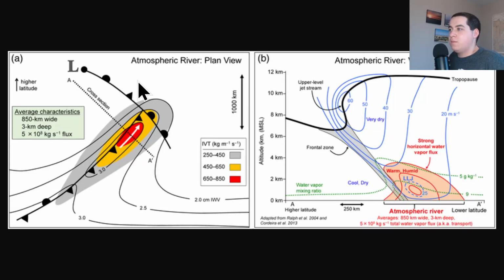So this is basically showing the meteorological definition of an atmospheric river, and these kinds of graphics here show that this is not a term that was made up by the media or anything like that. It's not a hype term. It is an actual phenomenon.